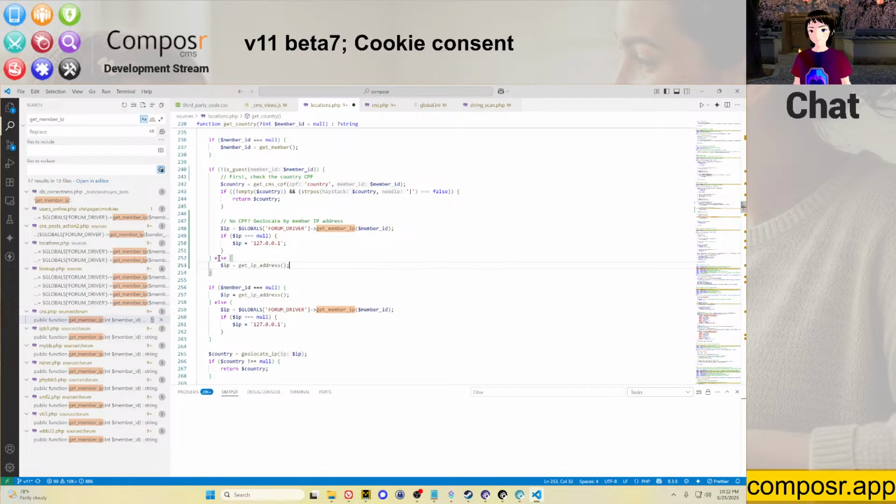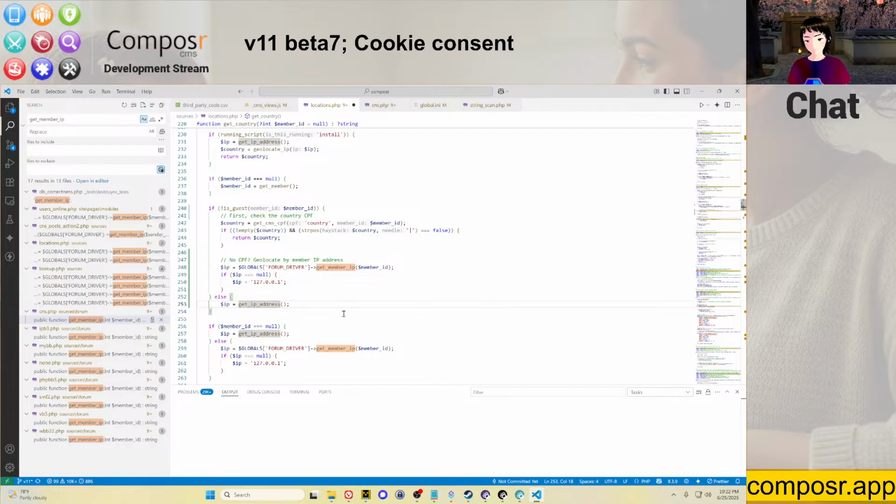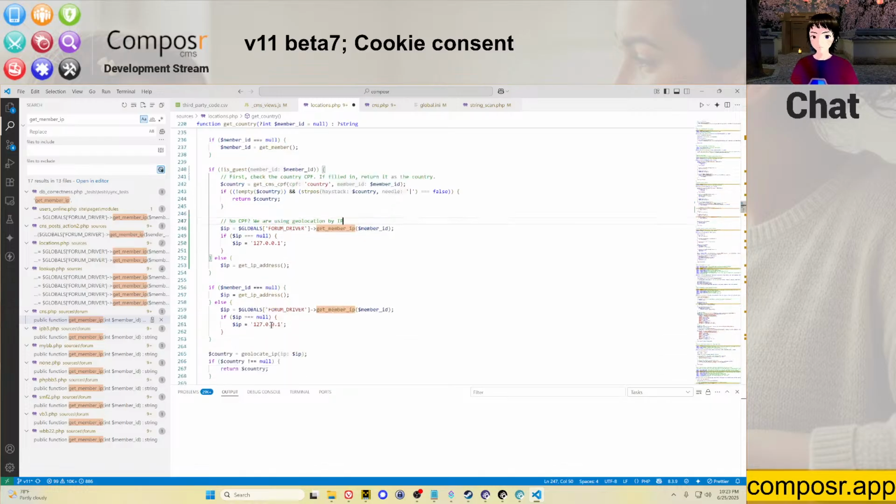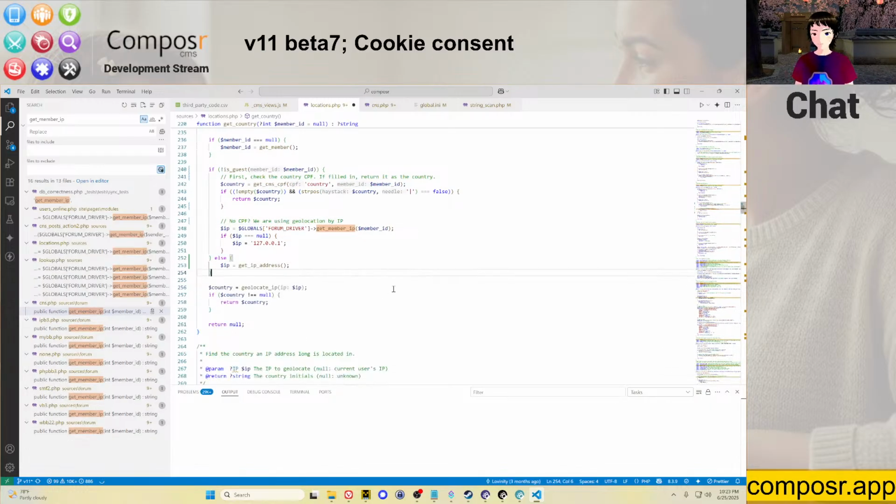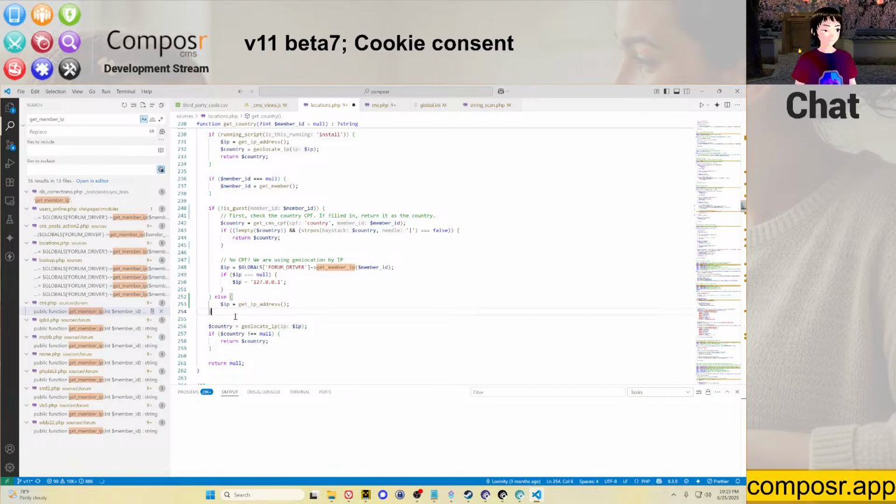Anyway, we'll worry about that later. Let's do the guest version, which is just running the get IP address function. Fix my comments to be more concise there. All right, and then we don't need this portion. We don't need that if condition anymore because I copy pasted it up here.